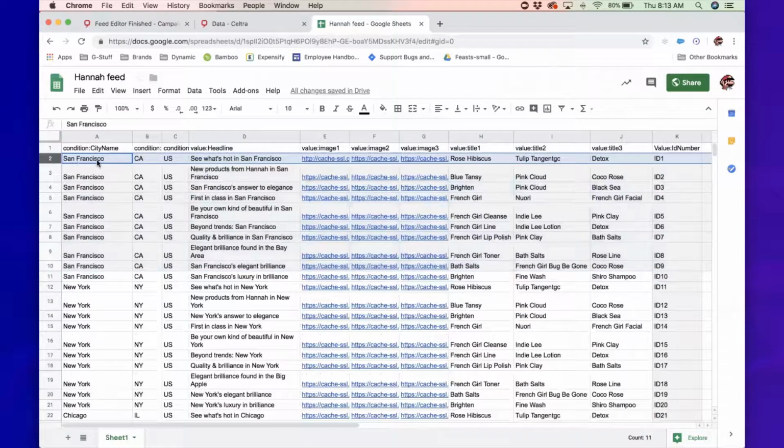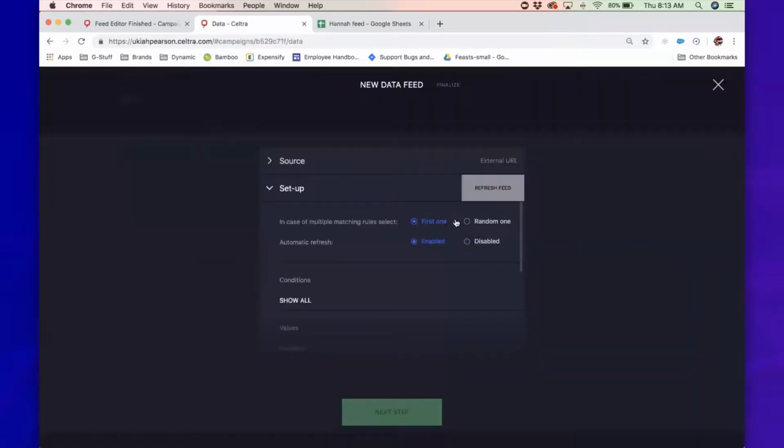So if I found a person in San Francisco, I would only ever show this row of content. Super important to keep the distinction between those in mind. So this is going to be a random rule-based feed. And then I also have the option to automatically refresh or not. I'm just going to disable that for now.